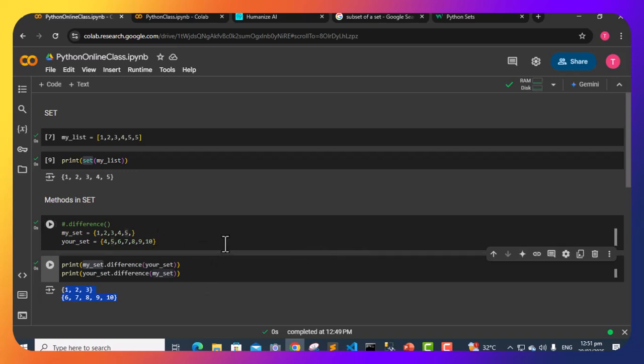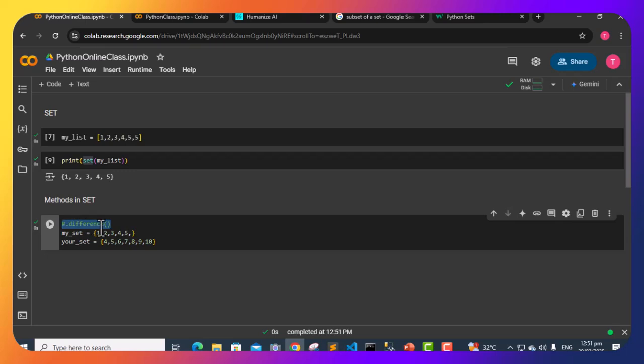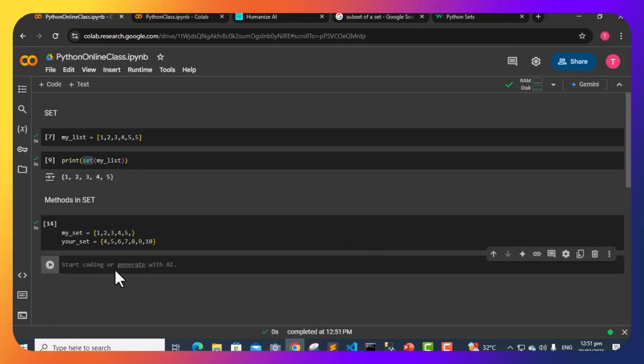So the next one I'll be talking about, I'm going to delete this cell. So the next one I'm going to be talking about is intersection. Let me create another cell, intersection. Let me comment that dot intersection. Dot intersection, and you call it. Now let me create this.